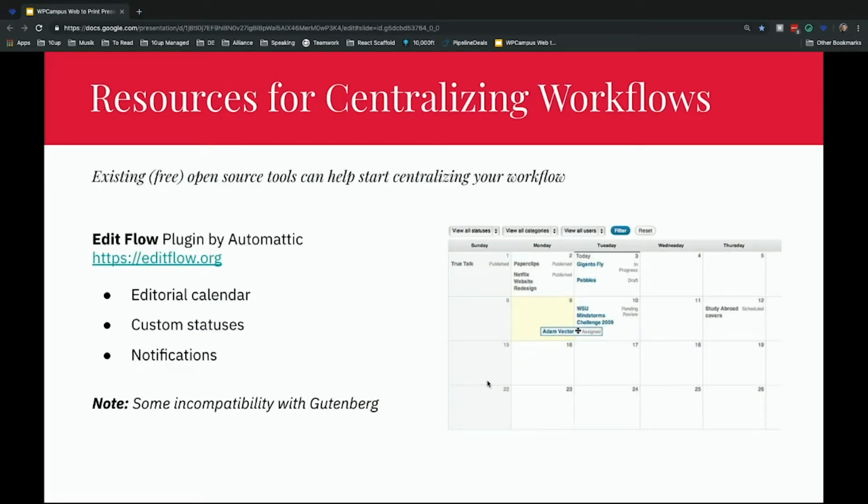Like I said, here's some resources that you can use to get started. If you have a WordPress site already, a lot of these are pretty easy to set up. All these are free and open source, so you can contribute to it if you find any bugs. I was talking about Edit Flow. Edit Flow is a pretty old plugin as far as WordPress years, but it doesn't mean it's not very good. It works quite well.